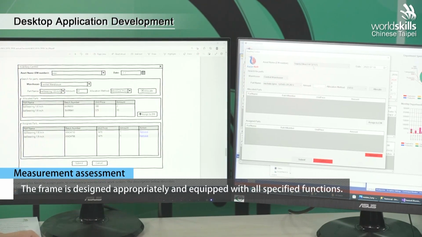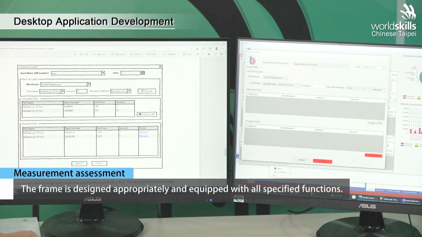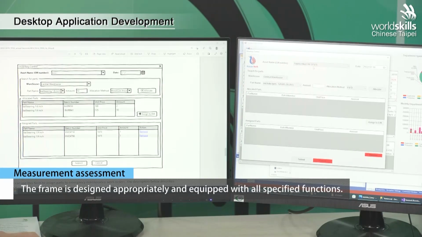Everything meets the requirements. Okay, no issues meeting the requirements here. 0.7 marks are to be given. The mark will be finalized and recorded. Moving on to competitor 2.